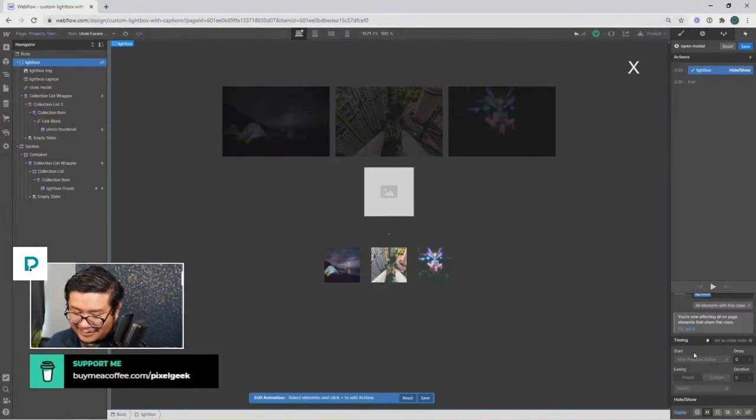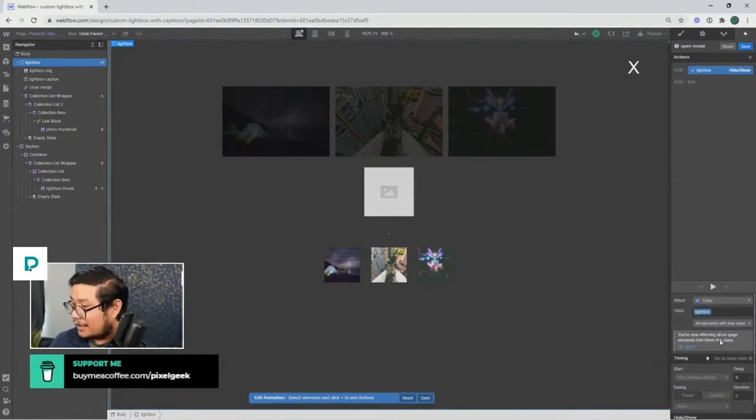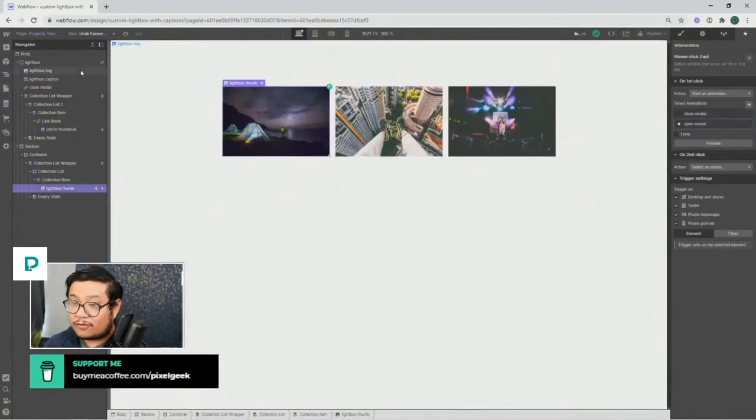Hold on. Okay. Sorry. So hide and show. So I'm setting it to flex. Okay. And when the page first loads, it's going to be display none. And then when you click on one of those thumbnails, it does hide and show. That's it. Save.